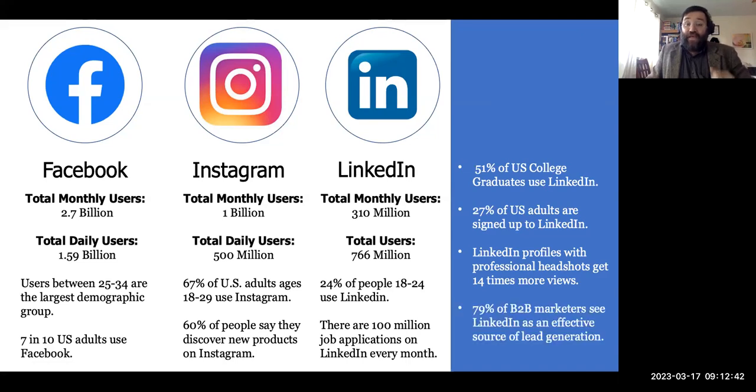Last but not least, 79 or almost 80% of B2B marketers see LinkedIn as an effective source for lead generation. So those are the stats for LinkedIn.